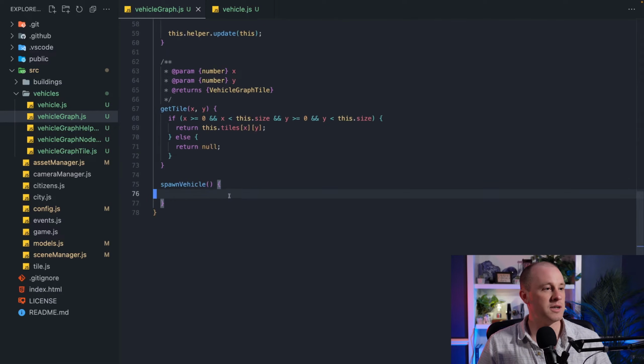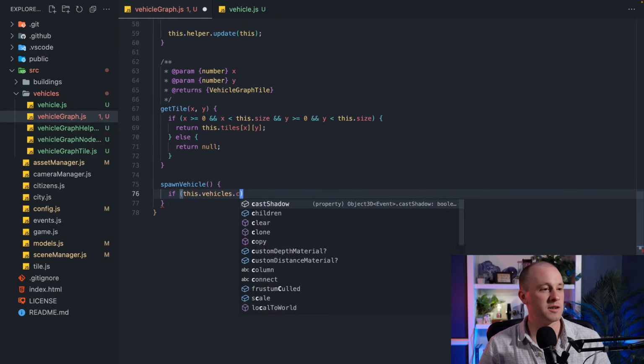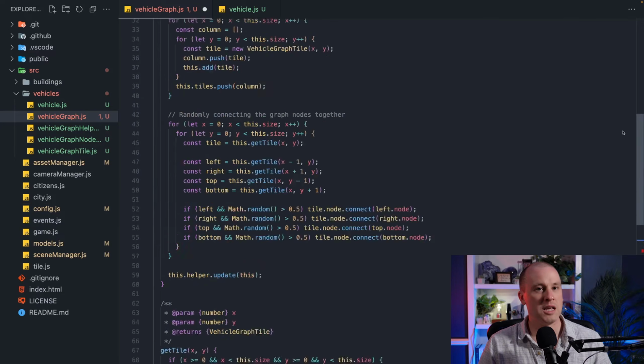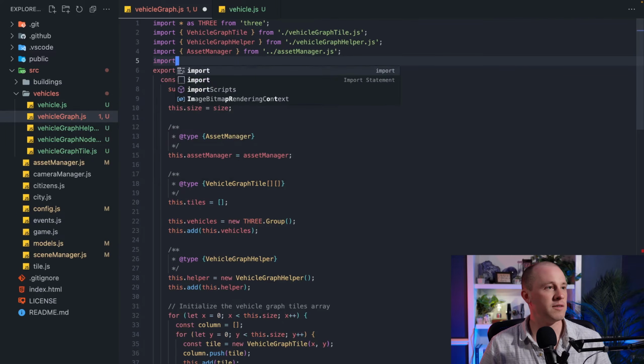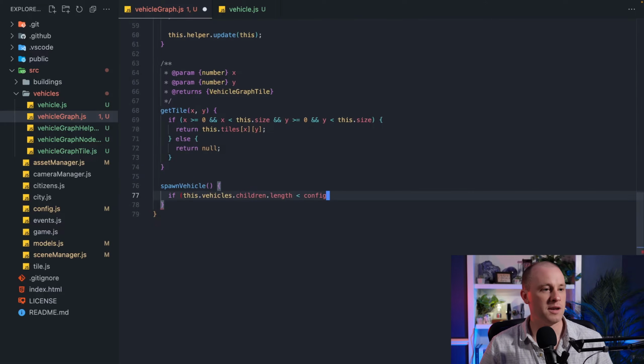So let's go back down here. So if this.vehicles.children.length is less than, and we'll use the new variable we defined in our config file, so we need to go ahead and import our config file up here, config.vehicle.maxVehicleCount. So if the number of vehicles in our scene is less than the maximum vehicle count, then we want to go ahead and spawn a vehicle.